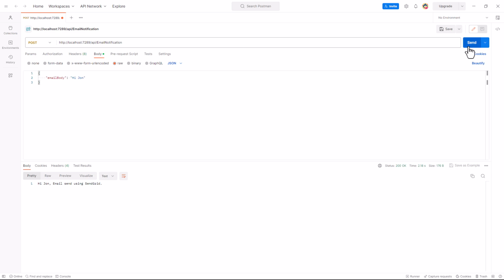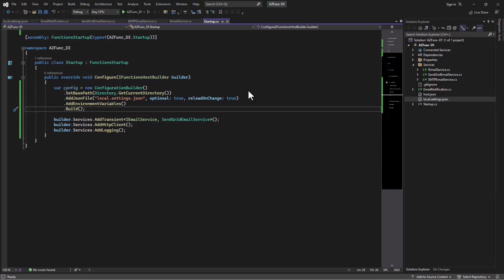Then I will hit enter to call our Azure Function API. So you can see, contact us at example@domain.com. So we are accessing our configuration setting from the local settings.json file. The second option to access and use configuration values in Azure Function is the options pattern.